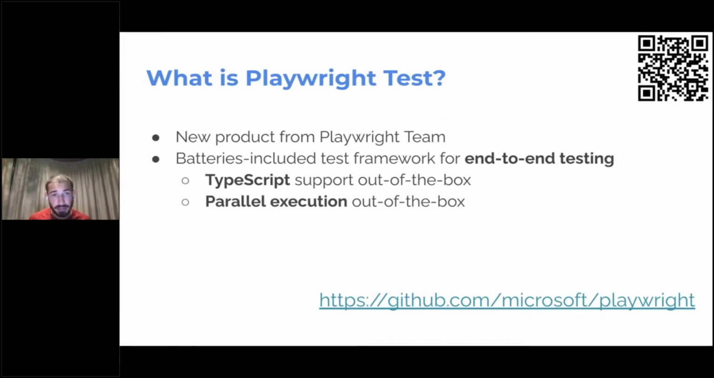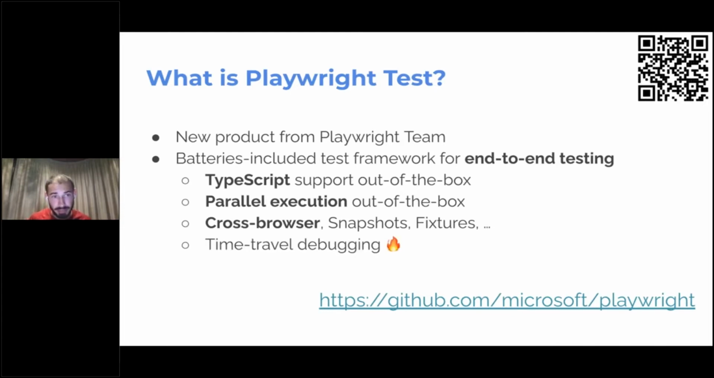Next, we have parallel execution out of the box, and it just works. You don't need to do anything special. It's just there for you. Next, of course, we are a cross-browser testing framework. So we have multiple browsers, and we have multiple different features, such as snapshots and fixtures and many more. And we have also time travel debugging, which we will actually cover later today in this talk. And last but not least, Playwright test is open source and free, now and forever.